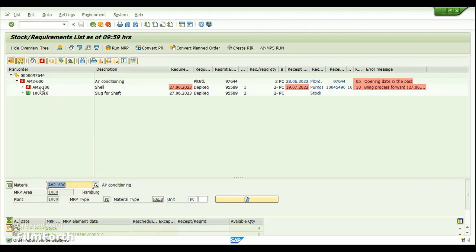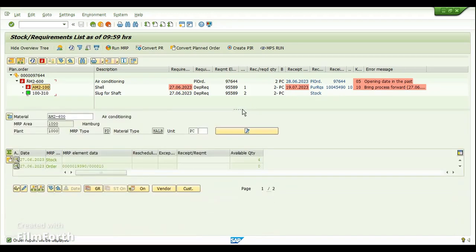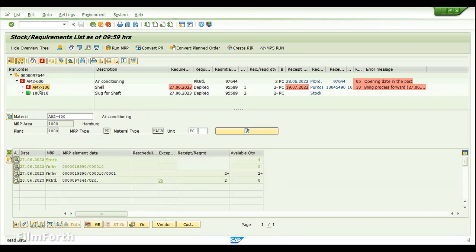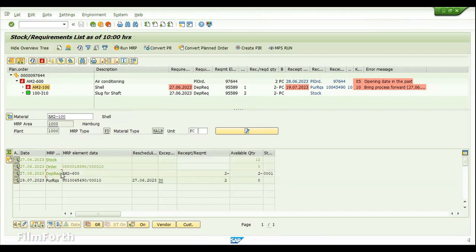We could see those two components, right? And then it says that this particular material is being consumed from the unrestricted stock. Whereas the first component AM200 has got a purchase requisition. So if we go into the details of the first component, here we have an available stock of 11, and then we have the dependent requirement which we just created through the planned order for the AM2 600 material, and that has been created.